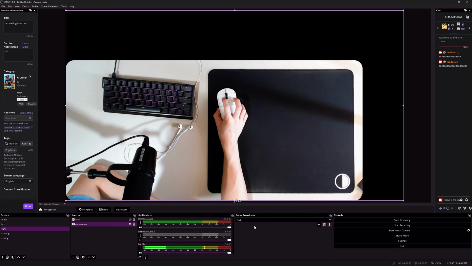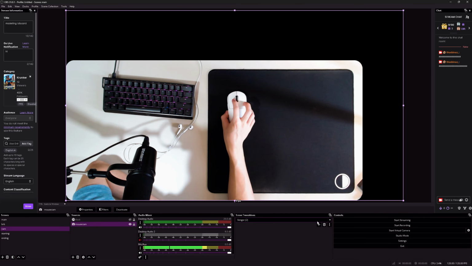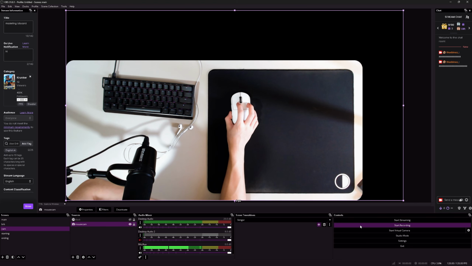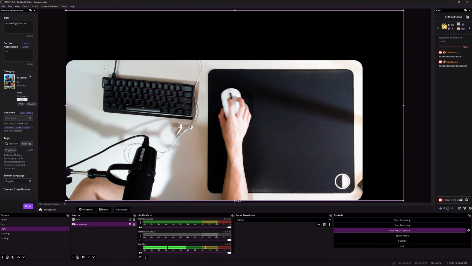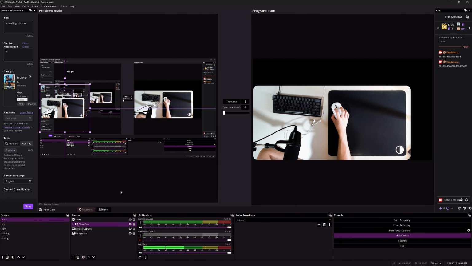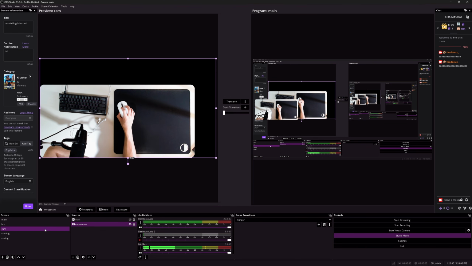Different transitions are like cut, fade, luma wipe, and I have my own custom stinger transition. You can add your own here and then make your own transition using a video file. That video file has to be transparent with an alpha channel. You can start streaming or start recording or start a virtual camera to use it in your other apps. This way you can have your OBS output as your camera in apps like Zoom or Discord. Studio mode basically allows you to make changes, then transition to show it on stream.